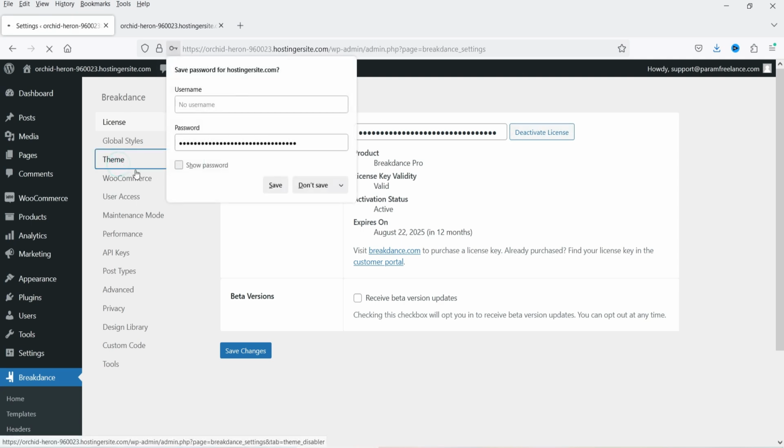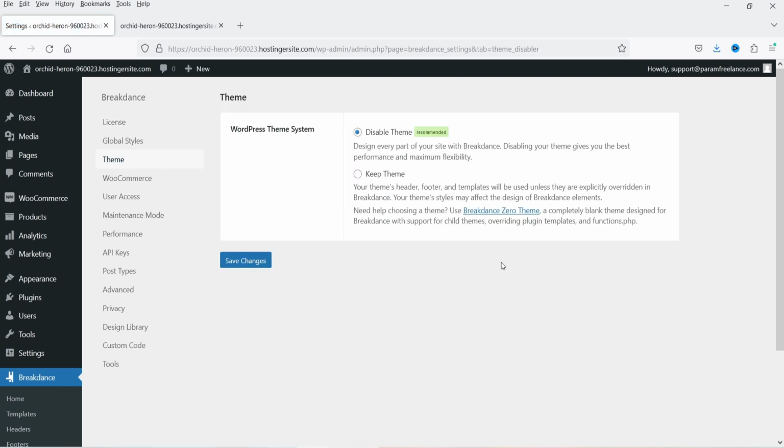Next option is Theme. Now here you will see that the theme is disabled. So this website is not using any theme. The plugin itself is acting as a theme. If you already have a theme and you want to use the header, footer section and the other layouts of the theme itself, then you can select this option, Keep Theme, and it will use your theme's header, footer and other templates. If you are designing a website from scratch, you can simply disable theme and the Breakdance plugin will act as a theme.